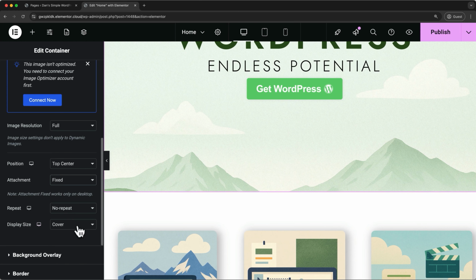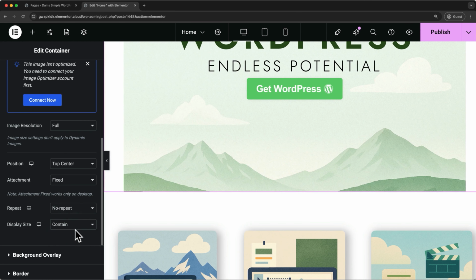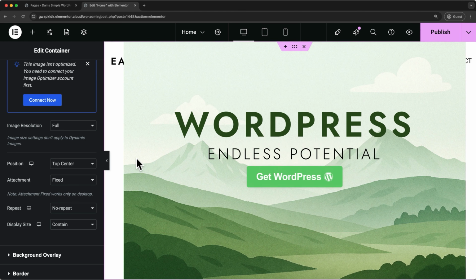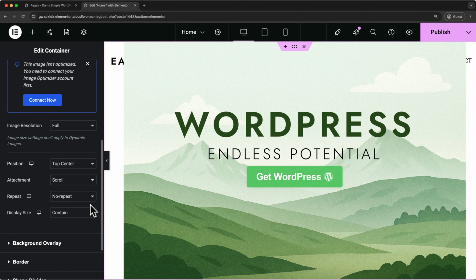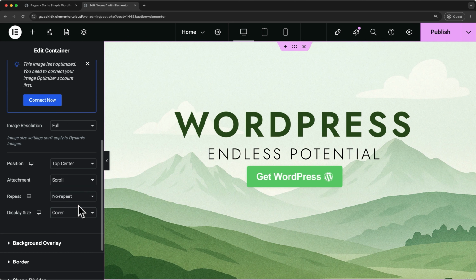Setting the display size to cover is usually your best bet, but if I were to set this to contain, sometimes doing this is helpful to understand what your aspect ratio looks like. I'm going to change attachment back to scroll and stick with cover for display size.